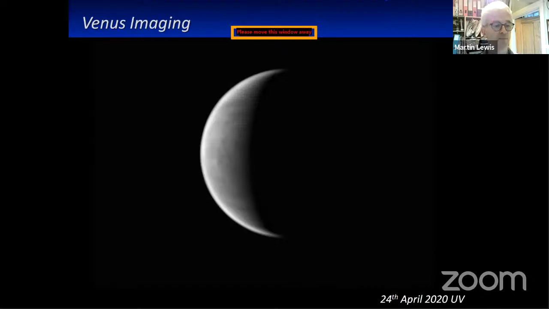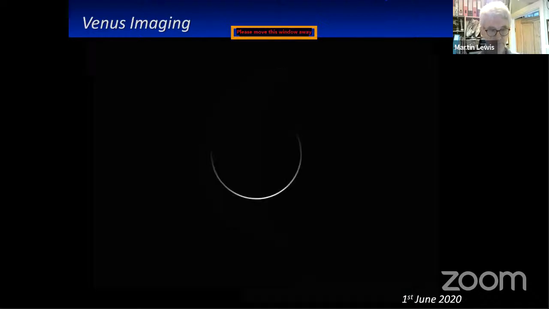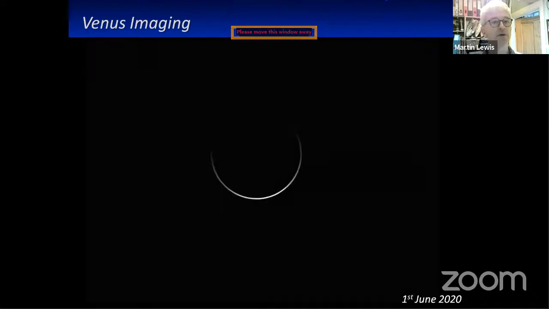And then a bit earlier last year, showing some very detailed cloud structure there in the planet. So here is an image just 2 days from an inferior conjunction. This was with a 222mm reflector, so not huge. Venus was 3 degrees from the sun, so just 6 solar diameters away. And this was 2 days before inferior conjunction.